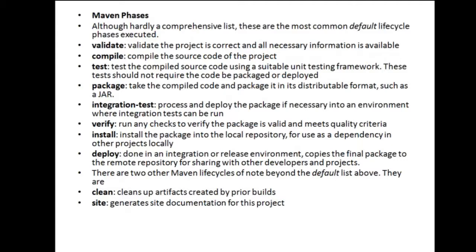So these are different phases, or roughly speaking different commands, which we will be executing from Maven. They are called the default life cycle of Maven, the life cycle phases of Maven. Now we'll see them one by one and we'll run them. Validate validates that the project is correct and all necessary information is available. It will not do anything else, but will just check that all the required parameters to build this project are available or not.